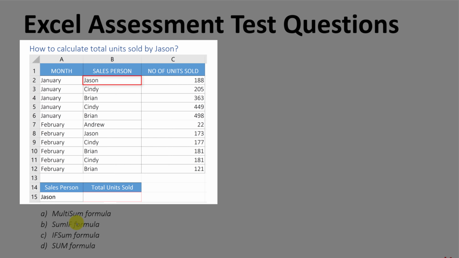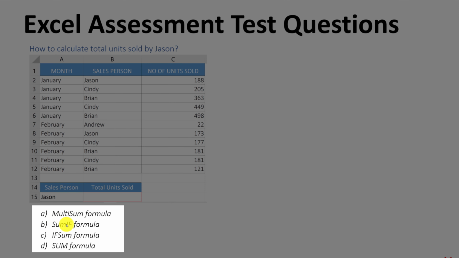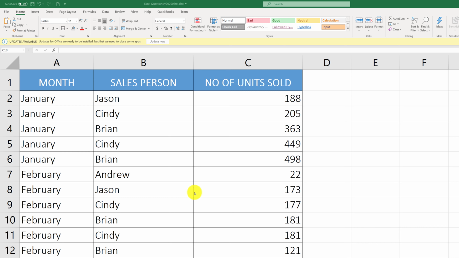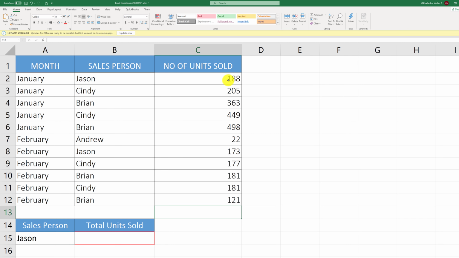And the question is, what would you use? How can you find out the total number of units sold for Jason? And the presented choices are MULTISUM, SUMIF function, IFSUM function, or SUM formula. Which one would you use? Typically in Excel, when you have no conditions, you can just use the SUM function and calculate the total sum of values. In our case, we do have one condition, as we need to calculate units sold for Jason.